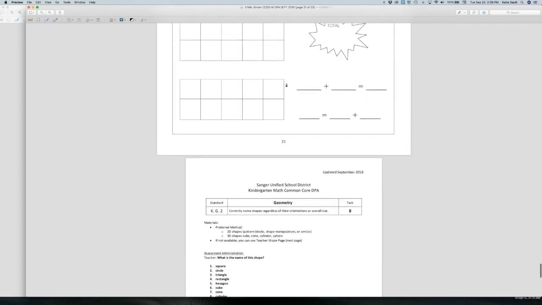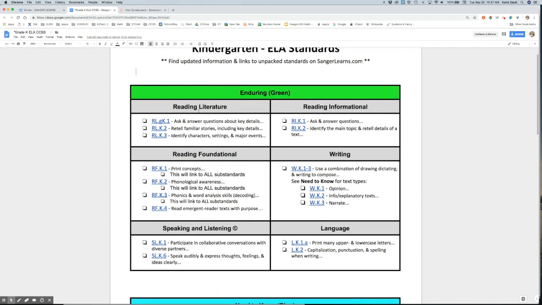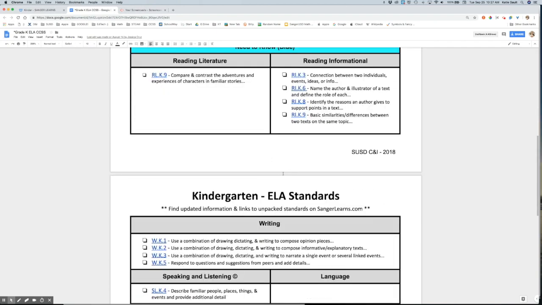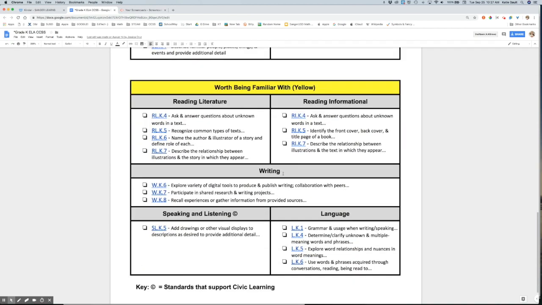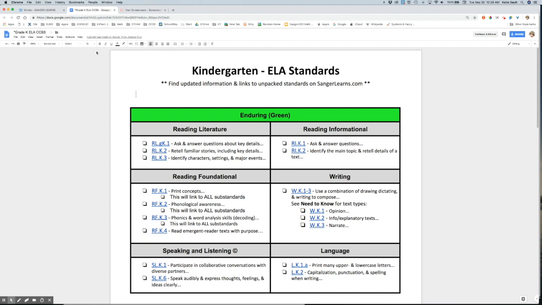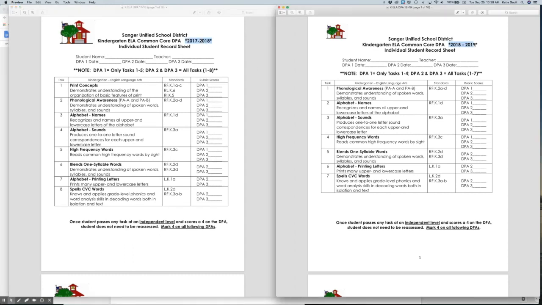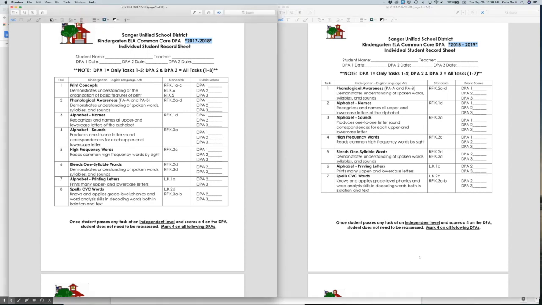All right, thank you. Okay, let's take a look at the kindergarten ELA DPA. As a reminder, here are our GVC standards: enduring, the green; need to know, blue; and worth being familiar with. And again, this led to suggestions for revisions from the GVC committee. On the right side, you can see last year, 2017-18, and this year, 2018-19, the newly revised DPA.